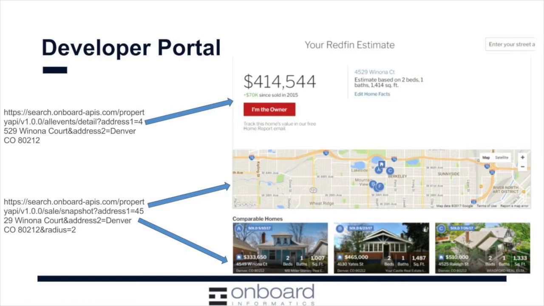This is actually all information that you can pull back through the Onboard API. So the all events call, that first API call on the top left, will actually pull back the address, some of the information, beds and baths and square footage, as well as the AVM value, and actually the range and 30-day change that Aaron showed you on the Zillow page. The next part, the comparable sales, what we have is the sales snapshot API call.